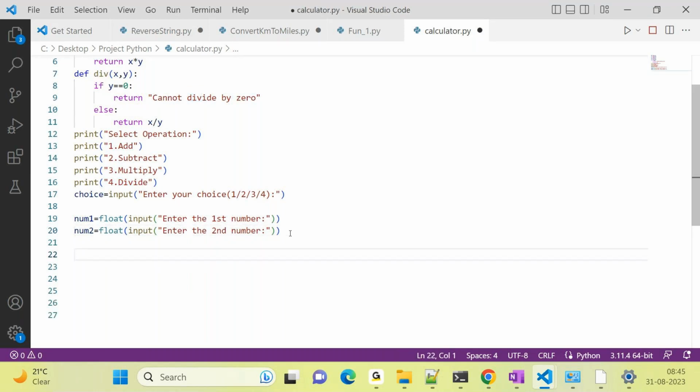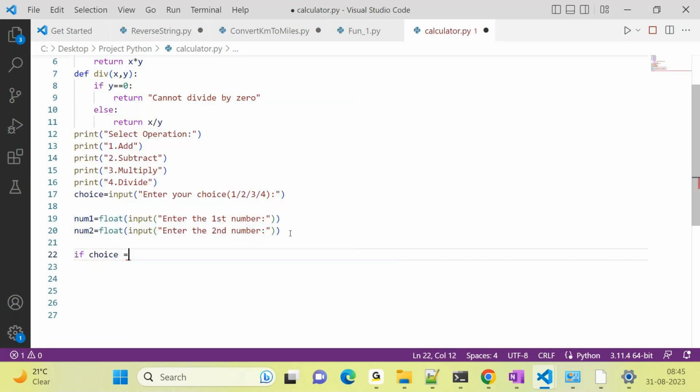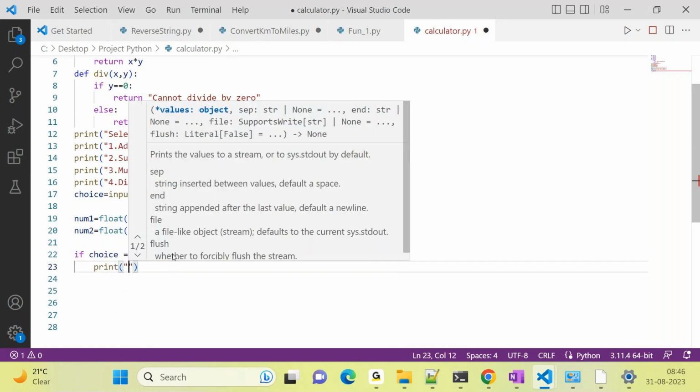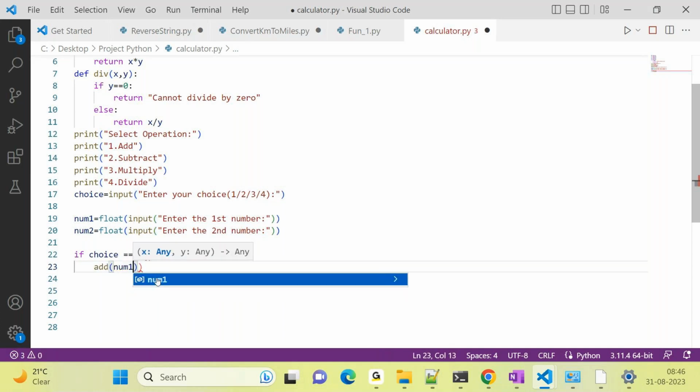So I'm telling if choice equal to 1, whatever choice the user had given, if it is addition, then what I'll do, I'll call the add function, right? Print, I'm just going to call the add function. So what are the parameters we got from the user? One is num1 and num2, those variables I'm going to pass now. Num1, comma num2.